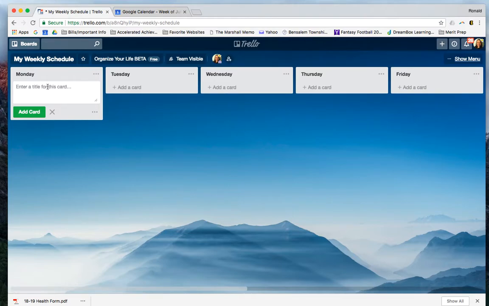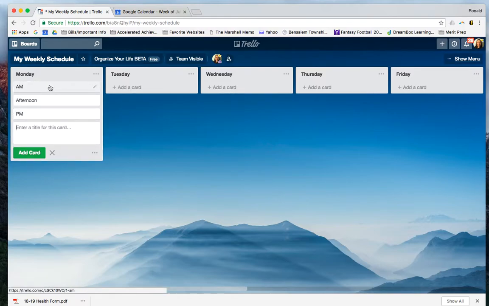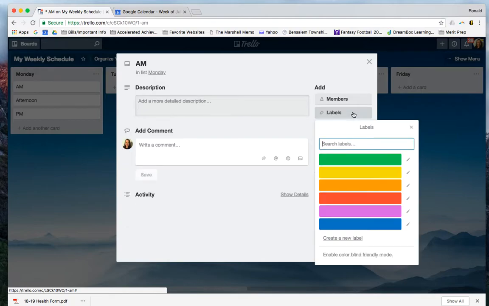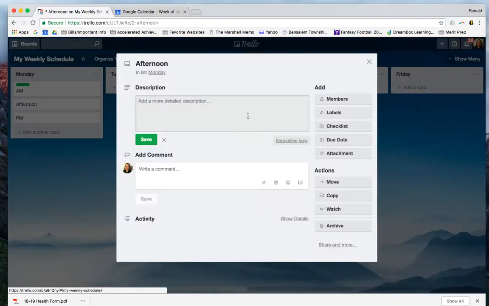So I time block my day as like AM, afternoon, and PM. So I can put like AM, afternoon, and PM here. I'm going to just type and I hit add card. I'm going to go into each one and I'm going to just make a little bit of a label so I can see it's like a different section. So we're just going to label all of the different times. We'll just label them green so we can use them basically as dividers. And I'll show you more of that.